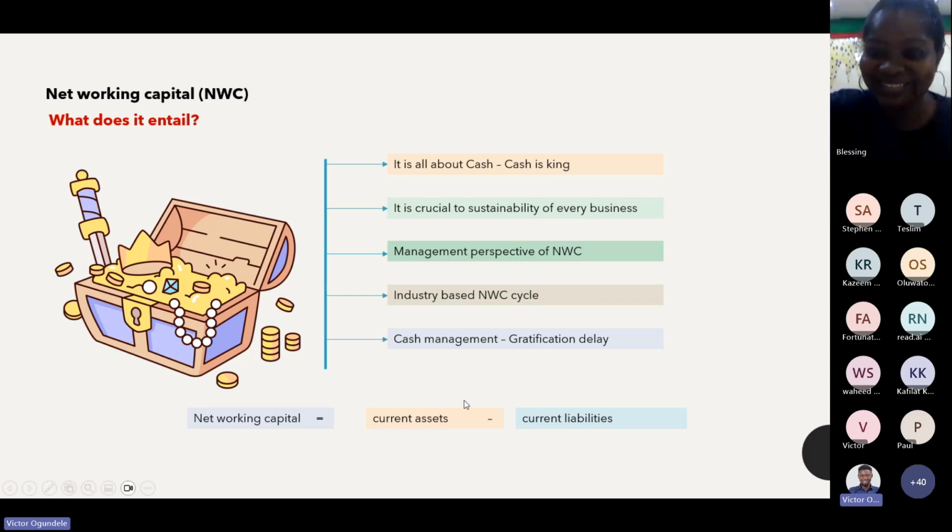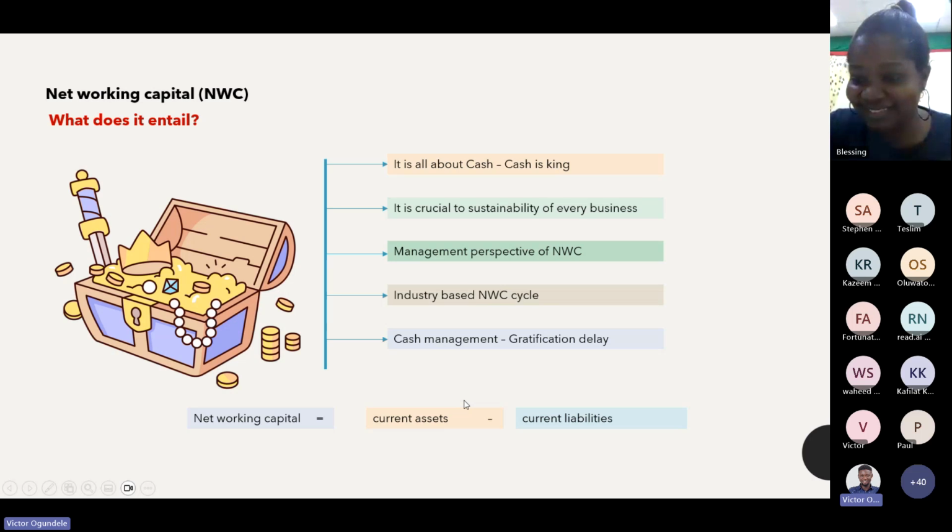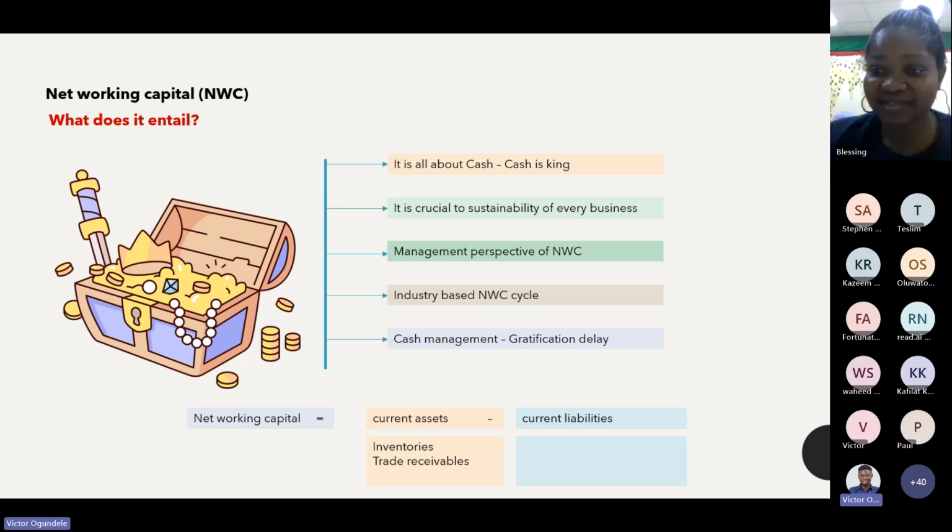Okay. So net working capital, as I said, is current assets minus current liabilities. And based on our basic understanding of it, under current assets, we have our inventories, we have our trade receivables.